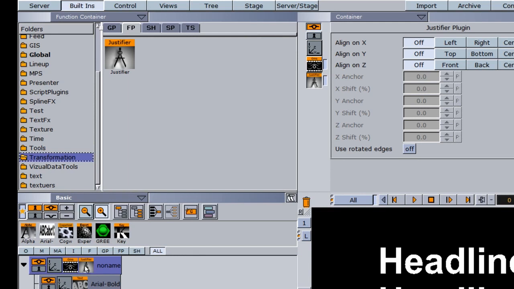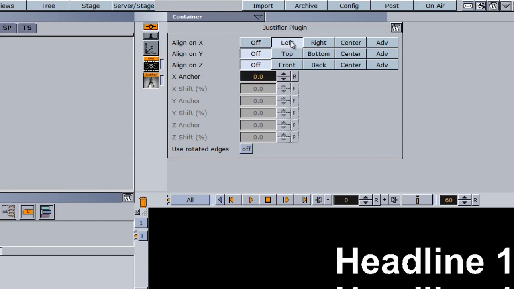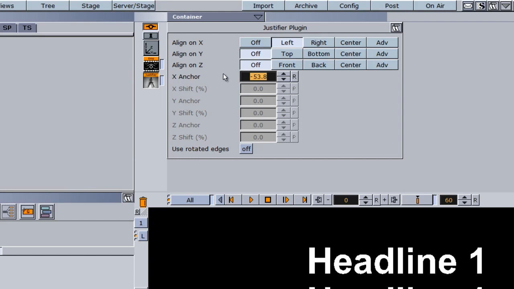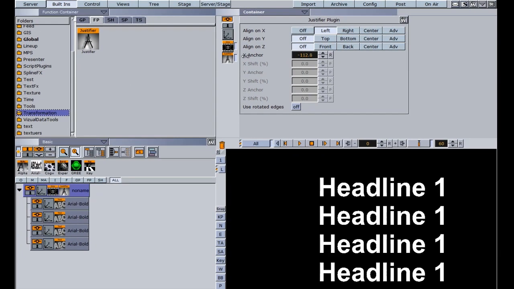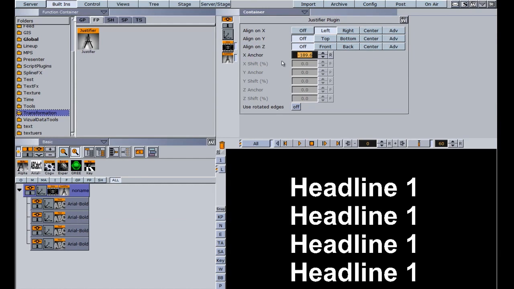And I'm going to click on my justifier icon to go into the editor. And the first thing that we see up here is a line on X, a line on Y, and a line on Z. We're really just concerned with the Y position on this particular scene, but we can use the X here. So if I turn this on, we already know that it's always going to be left justified. I'm going to turn left on anyway, and what I'm going to do is just adjust the X anchor then. So I can place this wherever I want on the left, and it's always going to stay there.